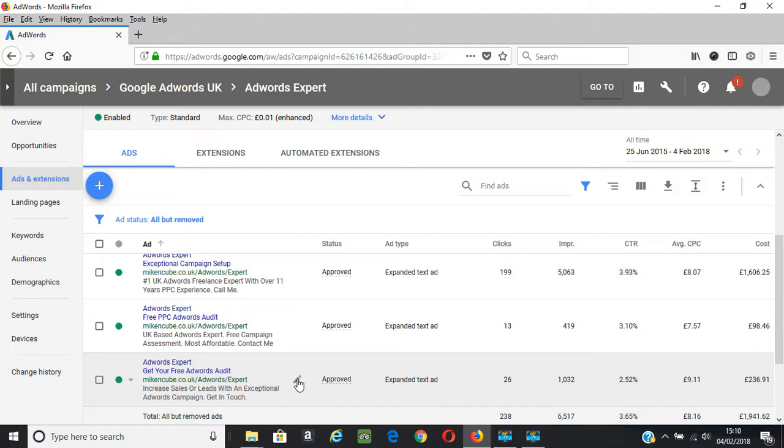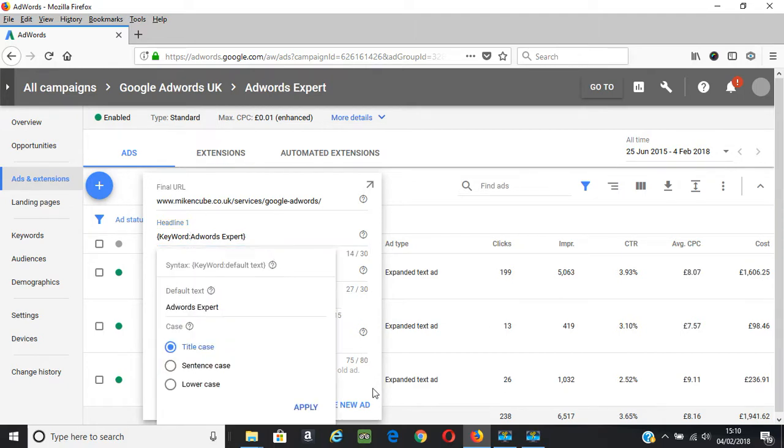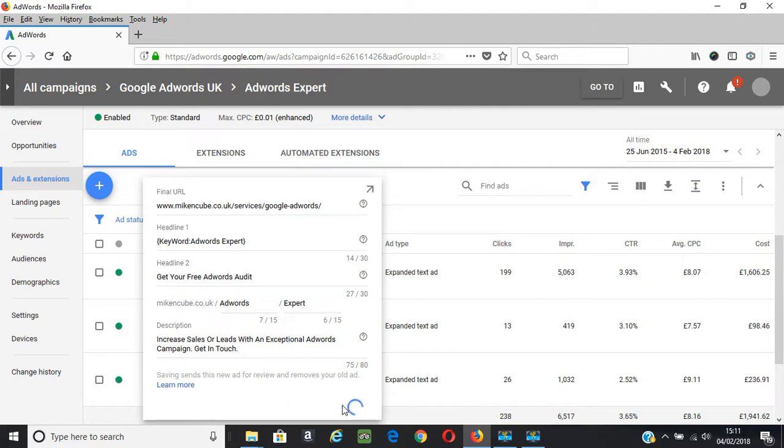So I can click on that icon and click edit and then change headline 1. So for example, I could say I want to put dynamic keyword insertion to update the keyword based on the person's search, and then I could probably change headline 2, change part 1, part 2, and change the description too. But maybe I'll go with that, and then I'll just click save new ad.